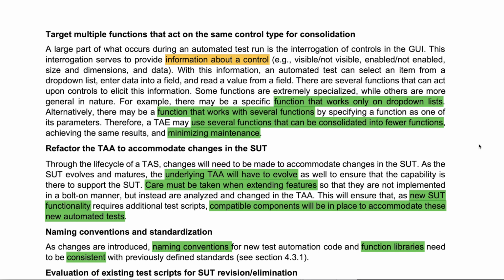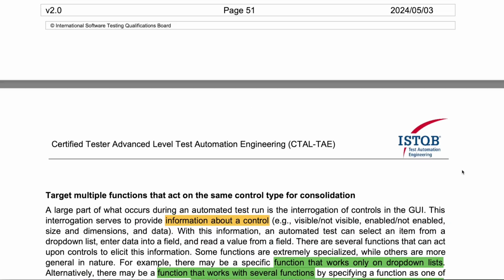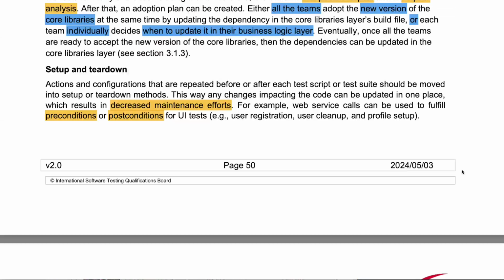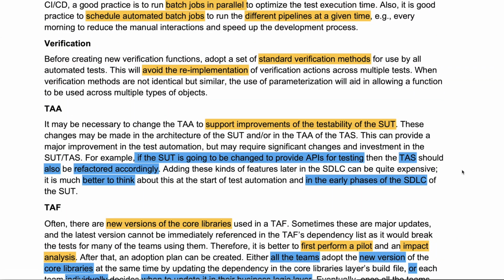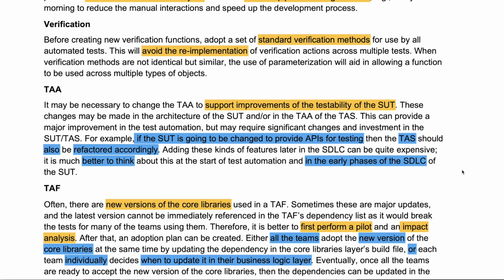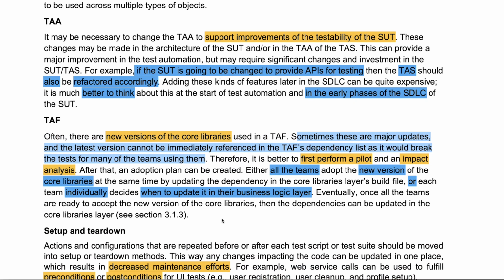Yeah. But what about when things inevitably do change? How do we keep our automation framework adaptable? So the syllabus talks about regularly evaluating and refactoring those core function libraries. You know, those reusable bits of code that make up the foundation of your automation, because they can become bloated or outdated as your automation suite grows. All right, so it's like spring cleaning for our code, getting rid of the clutter and making sure everything is organized and efficient. Yeah, I like that analogy.